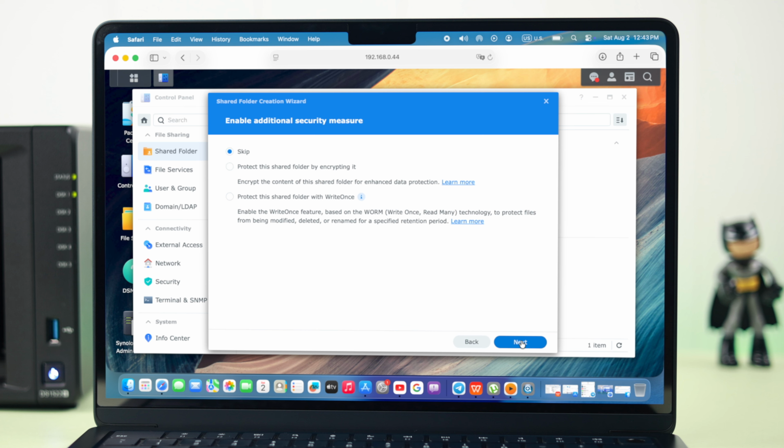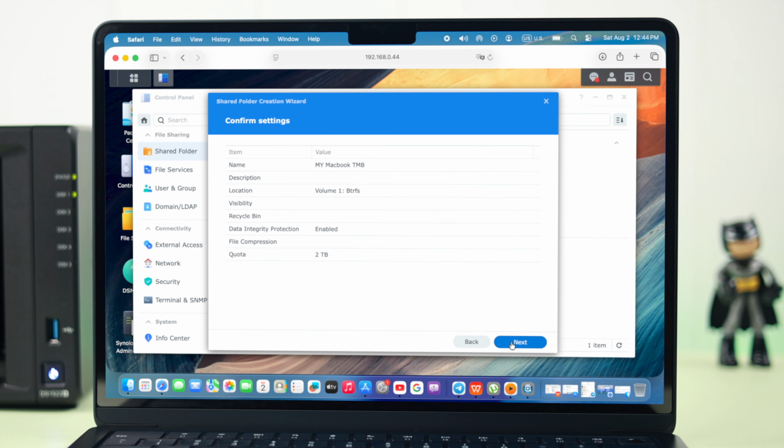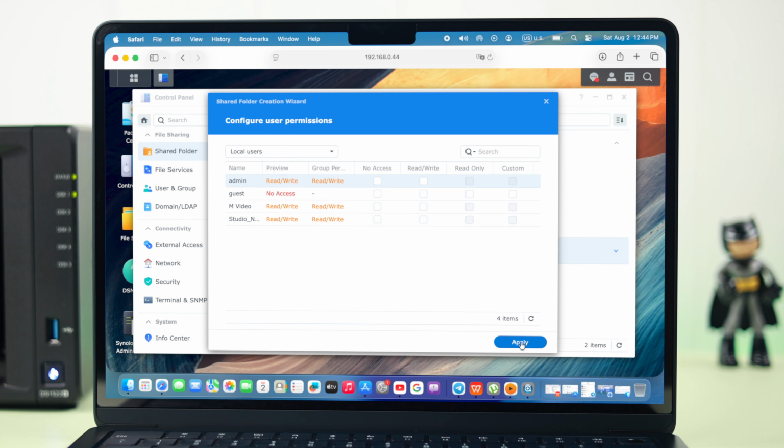Select the enable data checksum option, and then enable shared folder quota. Now it's recommended to allocate twice the amount of your MacBook's actual storage for the Time Machine backup. The rest is your call. A summary of the settings will show up in here. You can either go back and change or just press next.